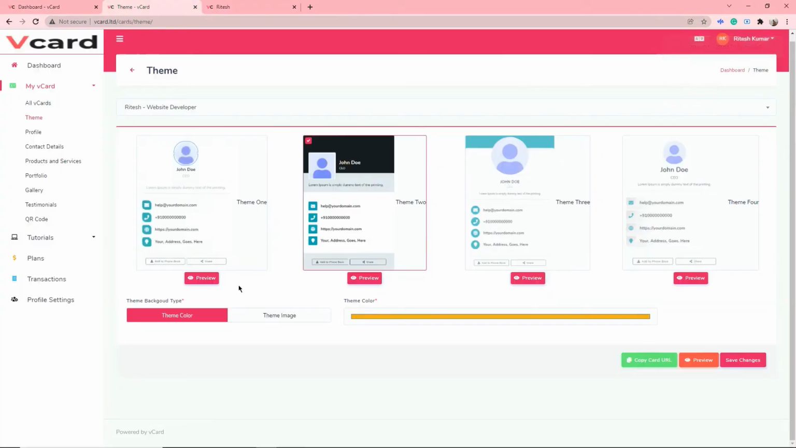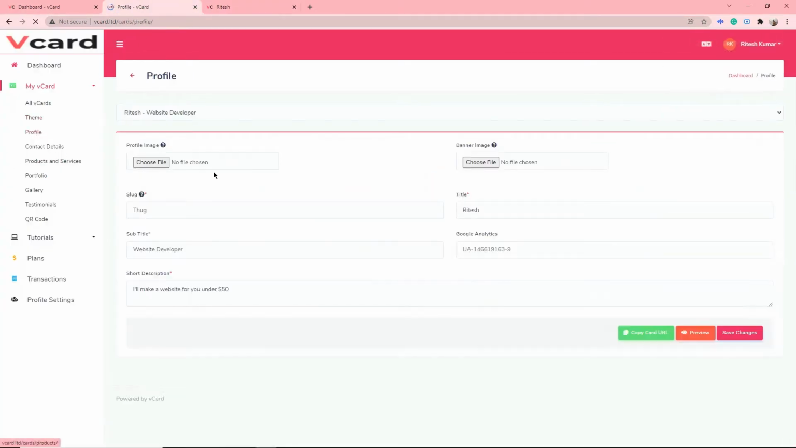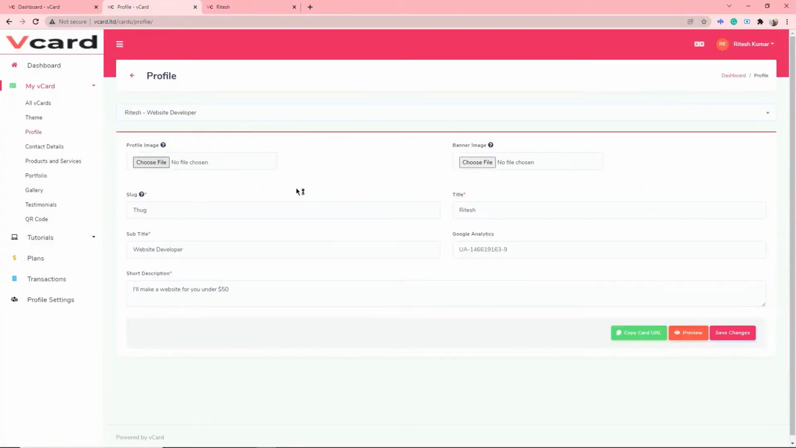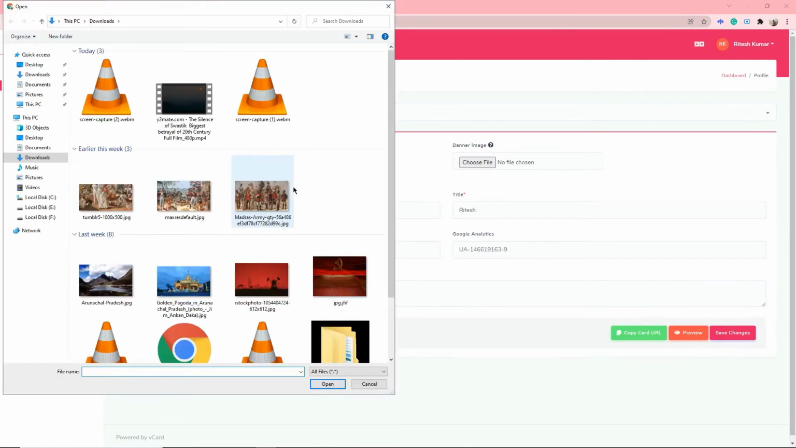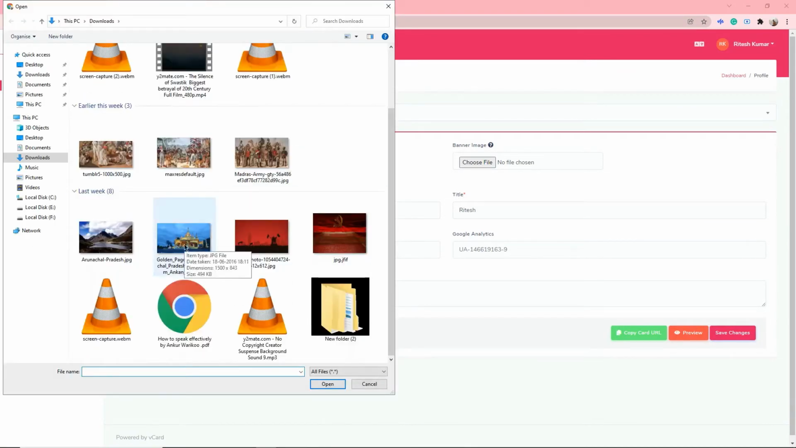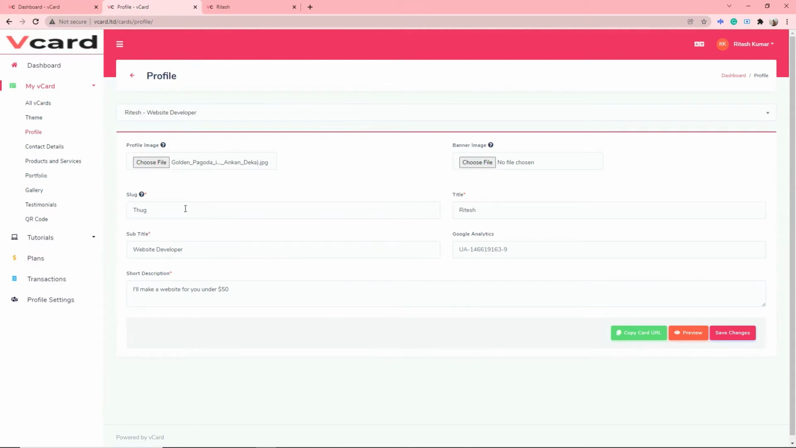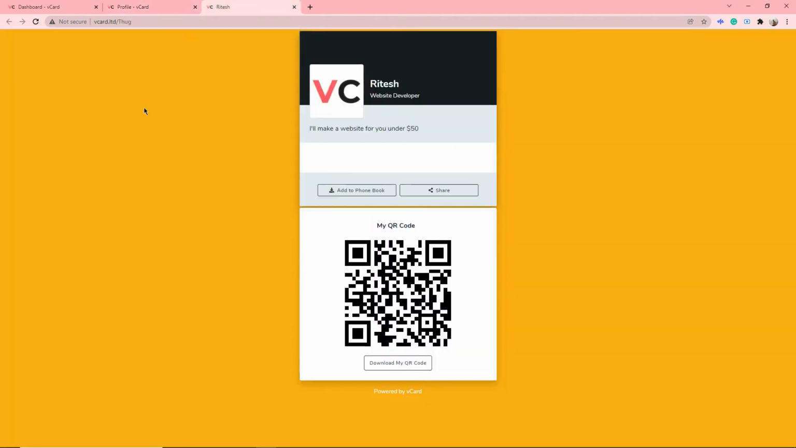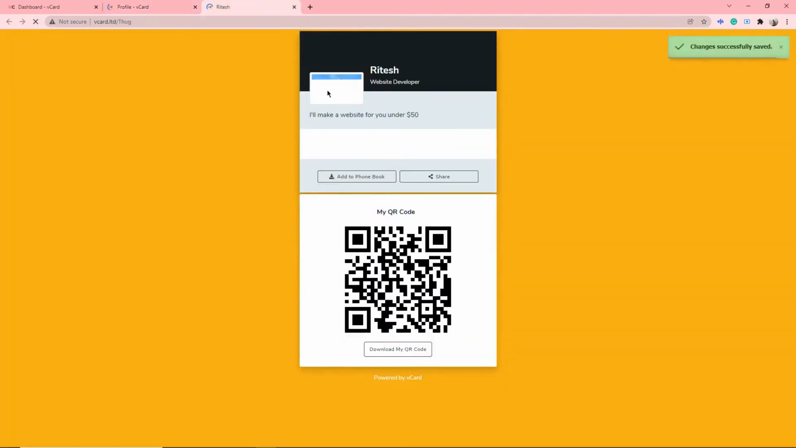Now let's go over and create some other profile images. It is the profile image, and let me choose an image from my laptop. So this is the image I attached, and I will click on save changes. Once the change takes place, the image here will be changed. You can see the image has been changed to whatever we have attached right now.